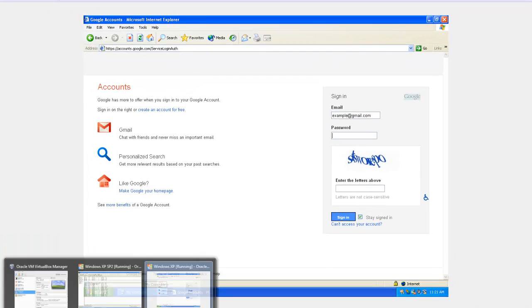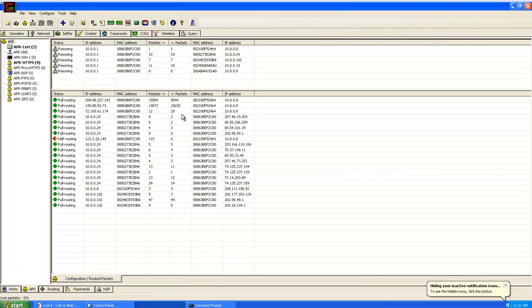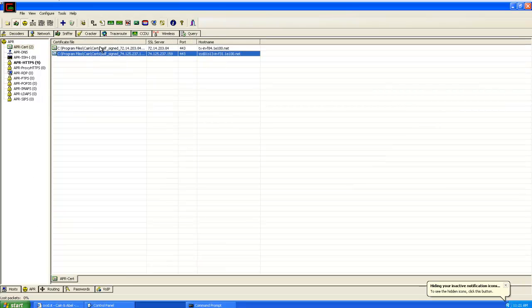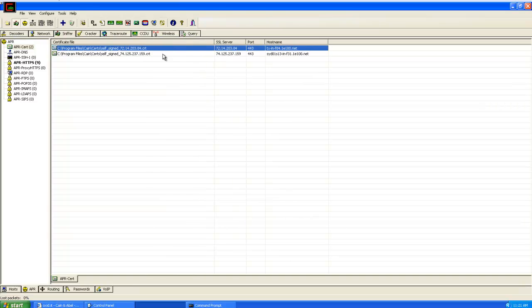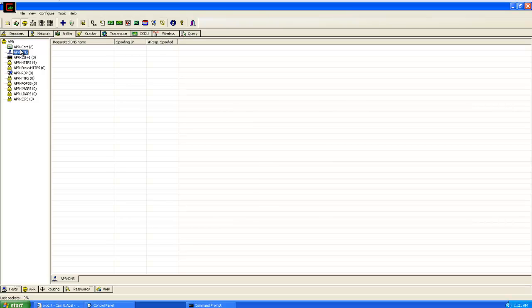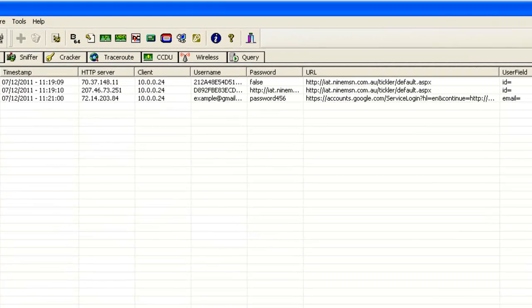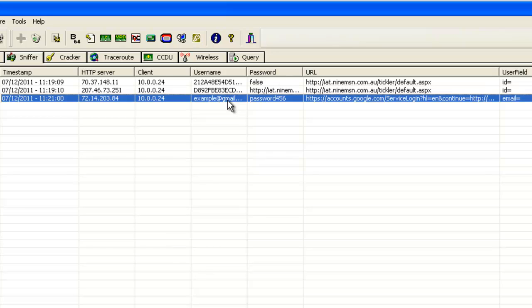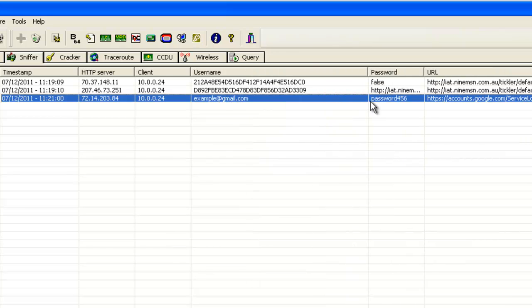So over in the attacker, we can go over here and we can see the certificates that it's collected. Actually, it's under HTTPS, and we can't actually see where they came from. Not to worry. We want to go over to our password section, and boom, look, we've collected the username and the password.